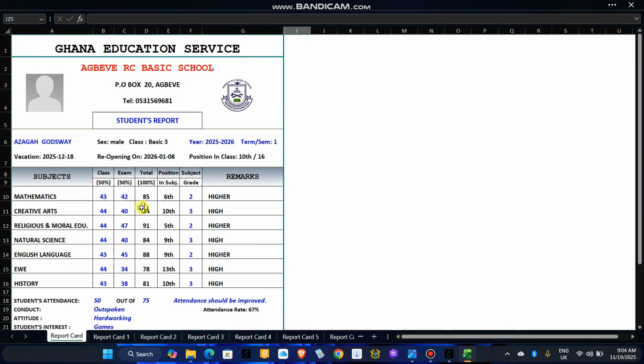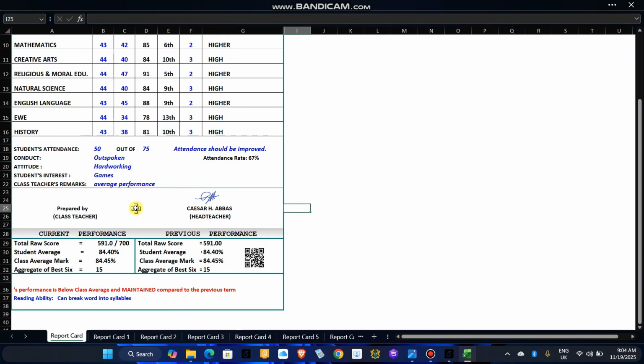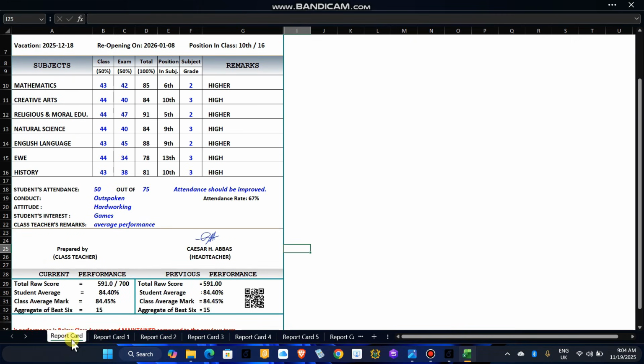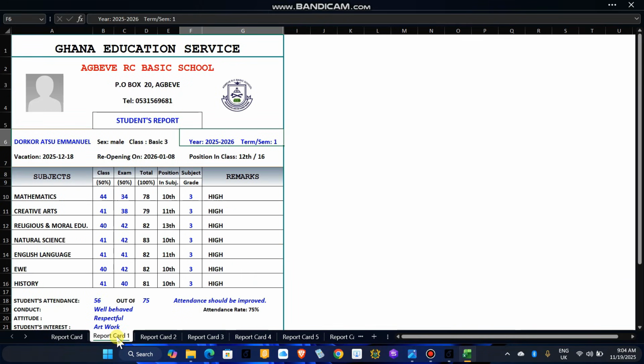Now, we do it for bulk learners, isn't it? All the class. So it means that this is the first learner, God's way. Now, when you come down here, you see that we have report card, then report card one. So you see that we have another learner, two, three, four, five, six, and so on. So it gives you all the numbers here, the total report cards that we generated for the class. Everyone's name is here.